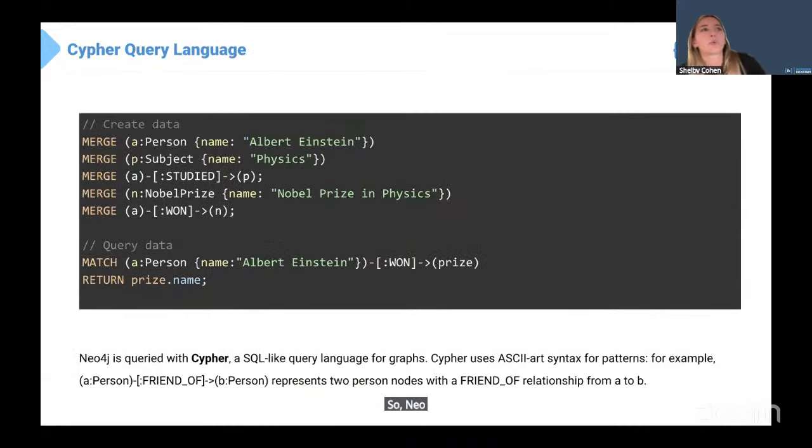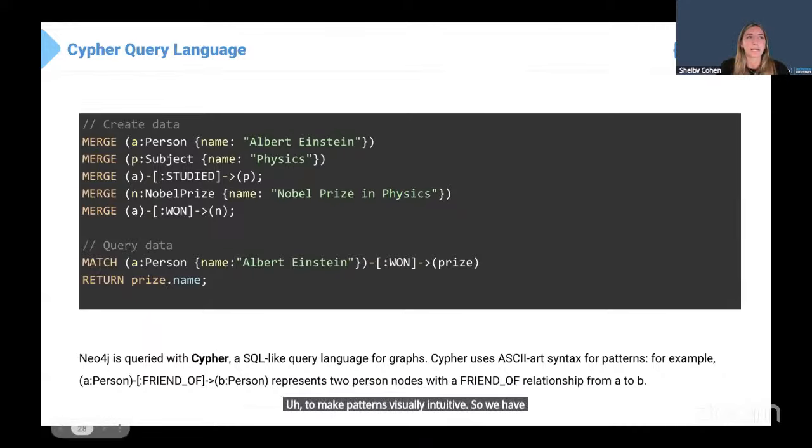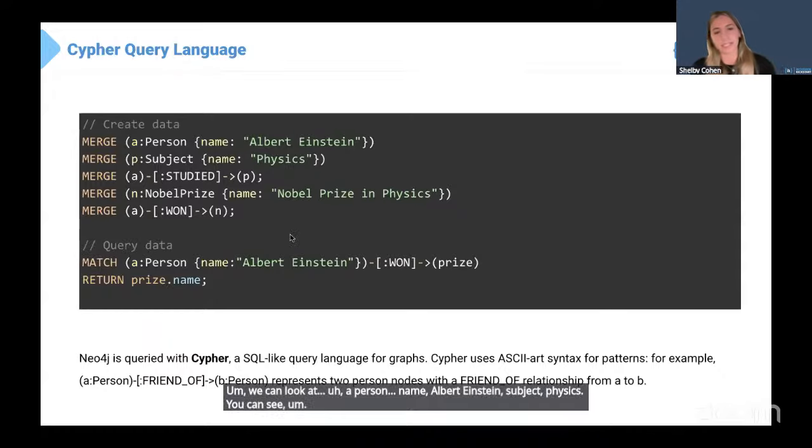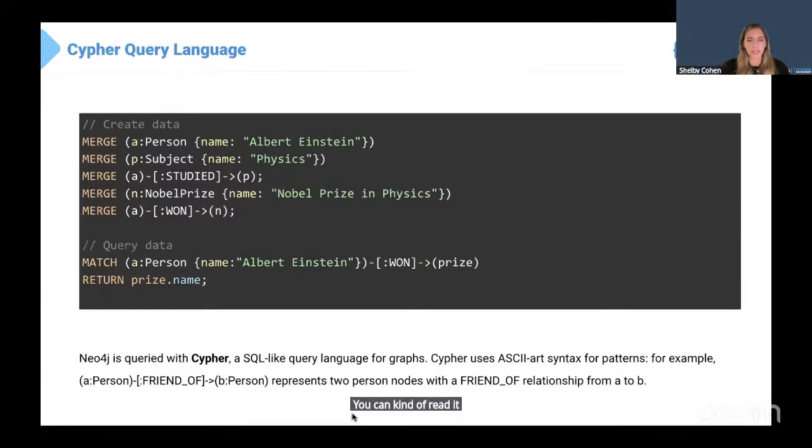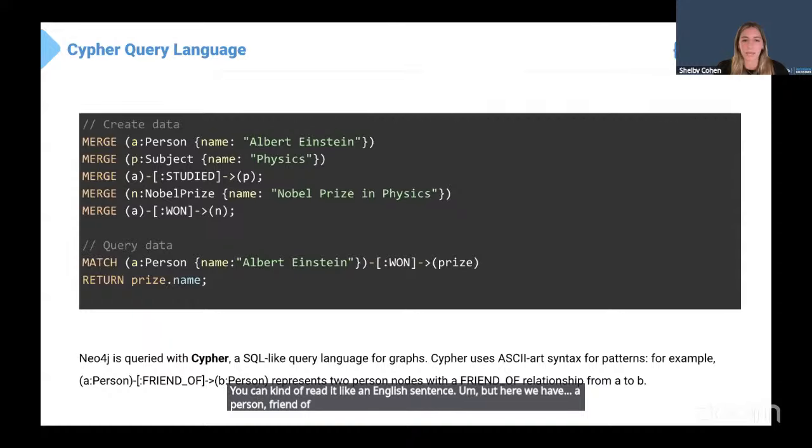So Neo4j is queried with Cypher, which is designed specifically for working with graphs. It looks a little bit like SQL if you're familiar, but it uses ASCII art syntax to make patterns visually intuitive. We have some examples here. We can look at a person, name Albert Einstein, subject physics. Just similar to SQL, you can read it like an English sentence. Here we have a person, friend of person B, and that represents two person nodes with the friend of being the relationship between the A and B nodes.